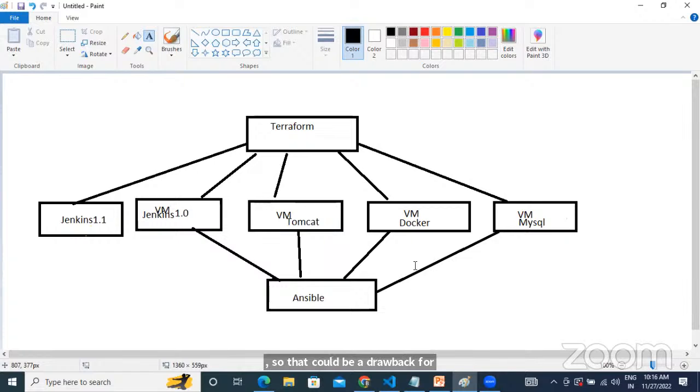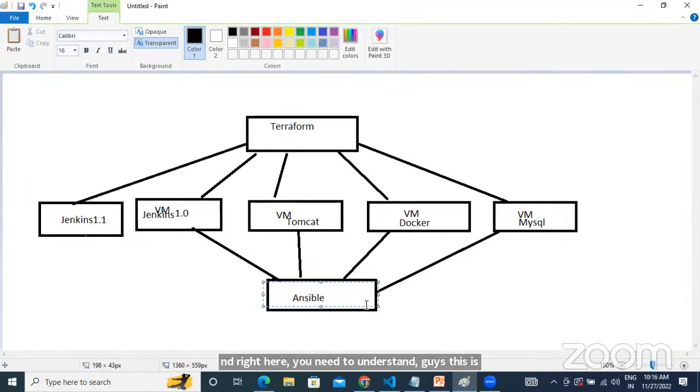Not a drawback here. Why am I telling you? Ansible is completely different. You need to understand, guys. This is designed for configuration management. That means Ansible or configuration management tools are designed for installing the software. Terraform is designed for provisioning the infrastructure, the servers.